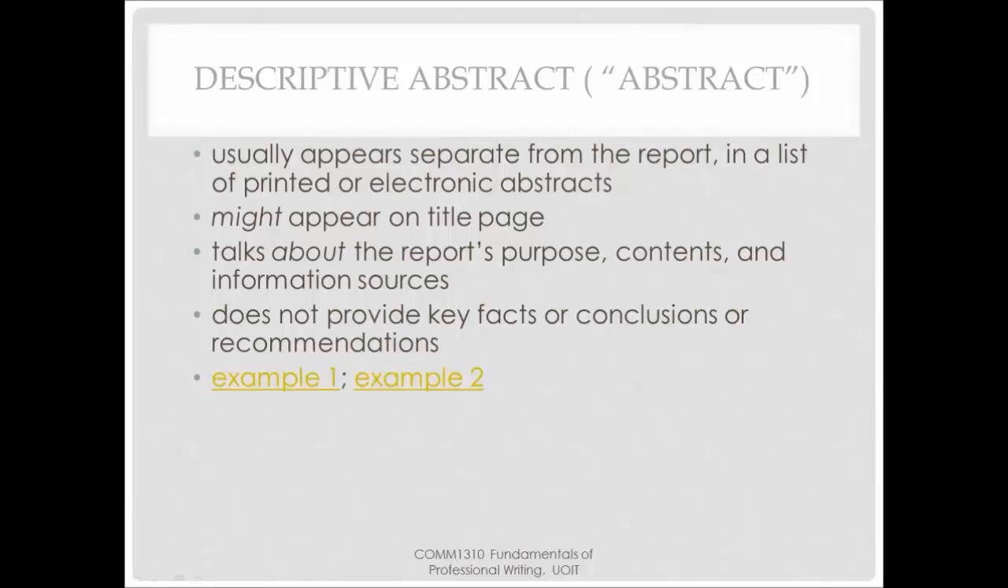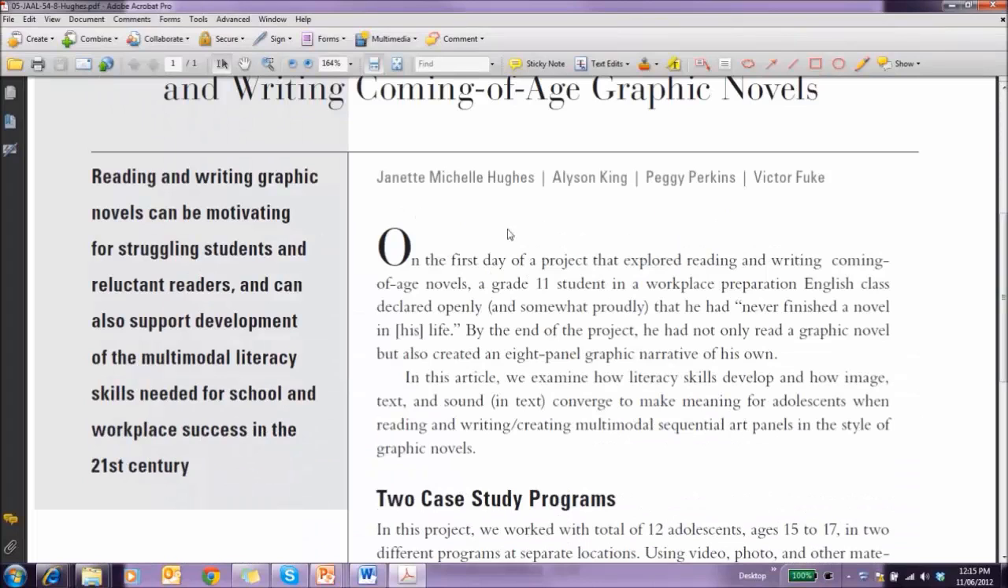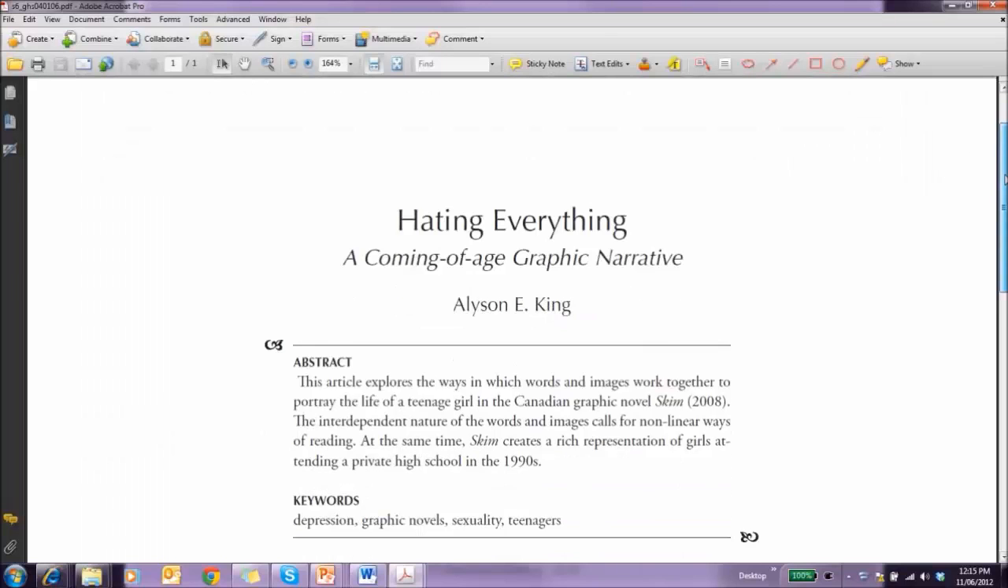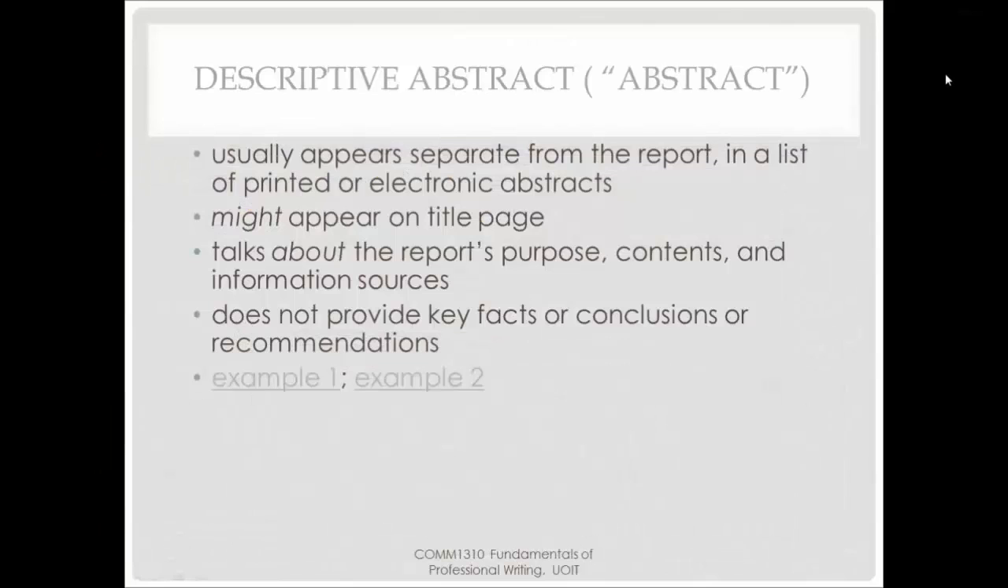So here's 2 examples. In this first example, we have a very short 1-sentence abstract. So this one over here in the gray section, reading and writing graphic novels can be motivating, and so on. That's a 1-sentence abstract. In the second example, the abstract is longer. So here, if I scroll down, you can see it's a short paragraph. It's only 3 sentences long. Some will be up to a dozen sentences long. It really depends on the journal in this case. Most journals will require a fairly short abstract, maybe about 50 words. So this is why it's important to learn how to summarize material concisely and accurately, because sometimes that's the only thing that readers will read.